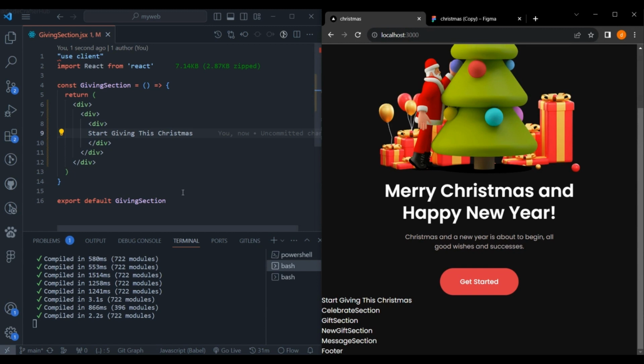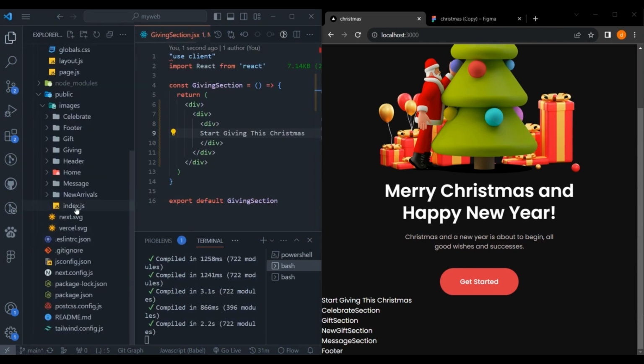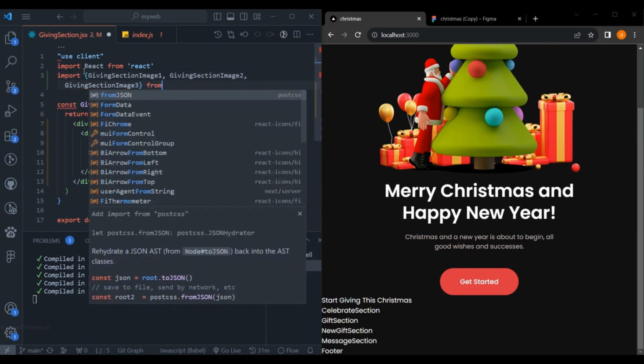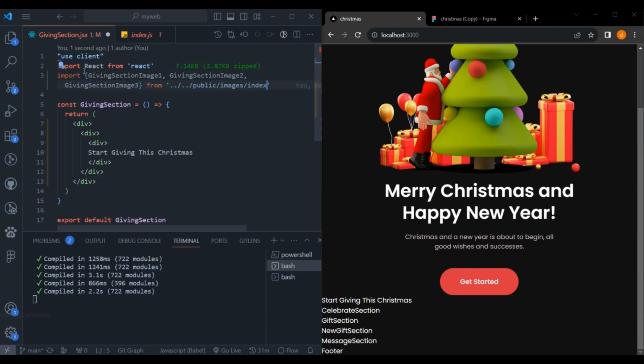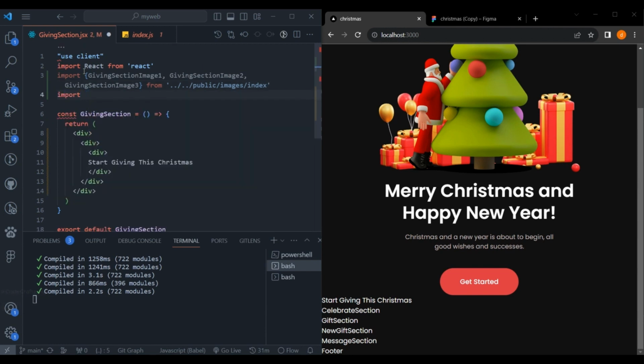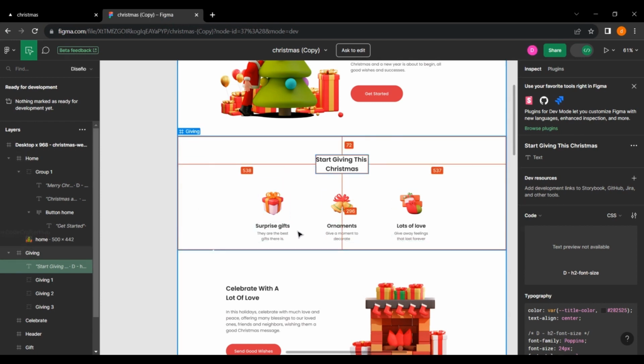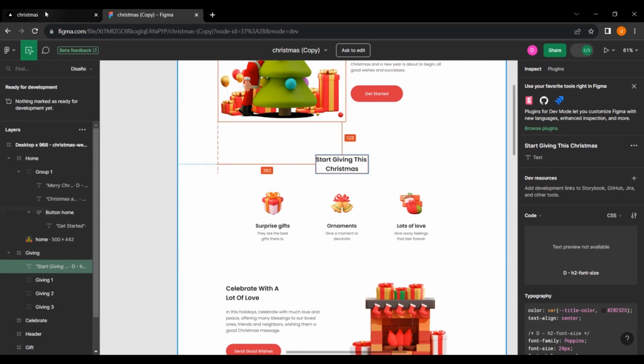Now I need to add those 3 images to my GivingSection. Now I am going to do that. Now in here also I need to add the next image. Okay, now I can use that image inside of my GivingSection. First I am going to create this single card. After that I can create another 2 by using an array. Okay, let's go do that.